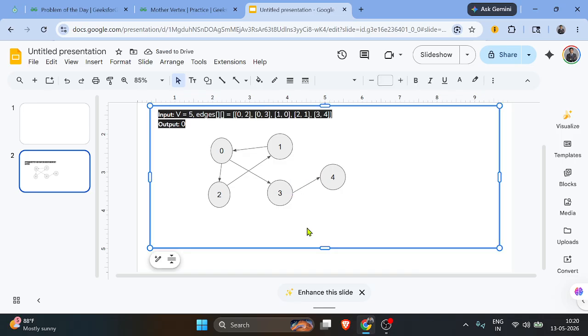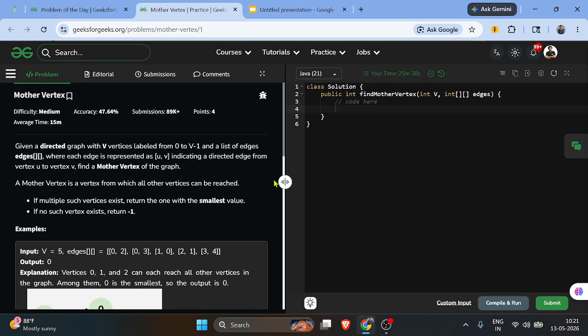So now the intuition is you can do a brute force approach. For the brute force approach, you can make a simple DFS function, and from each node you can make the DFS. After the completion of the DFS for that node, you can check whether all the nodes are visited or not. If all the nodes are visited, then this node is the answer, and we can return it. Like here in the question it is saying that we have to return the smallest node.